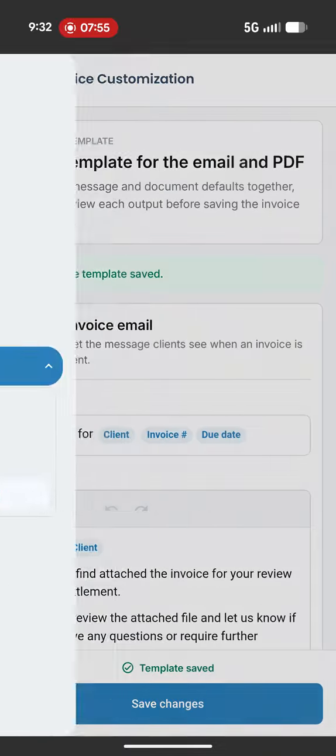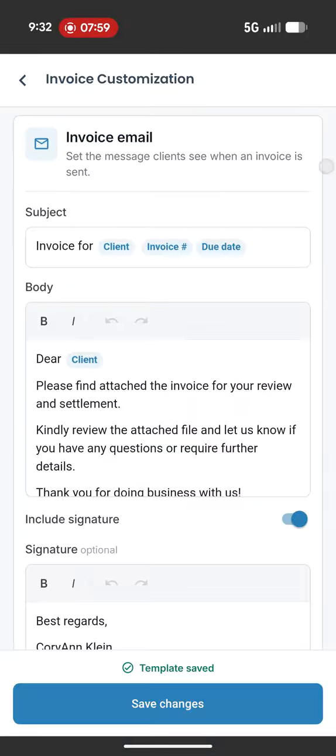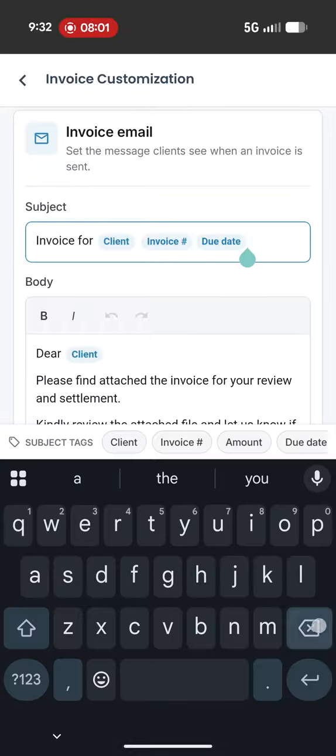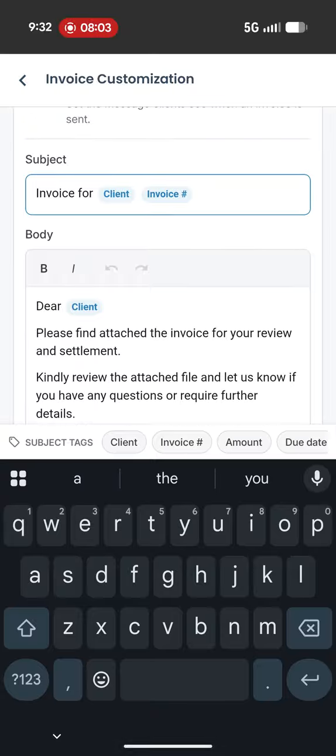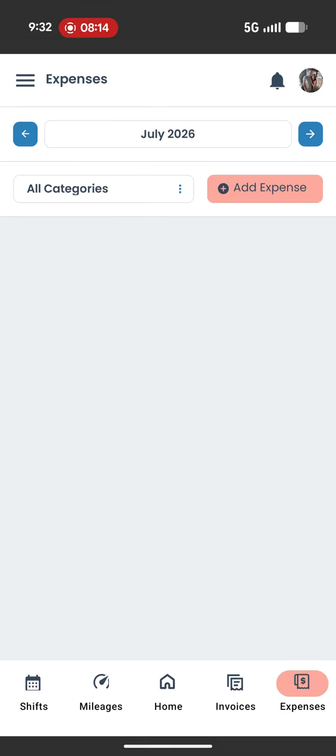Here's where, if you want to customize your invoices, you can do that. I do like to mention that when you click in there, there are these little things that will populate here, and you can click if you want a due date or anything else in your subject, and same thing for the body of your message, and it will change that based on the invoice that's being sent.